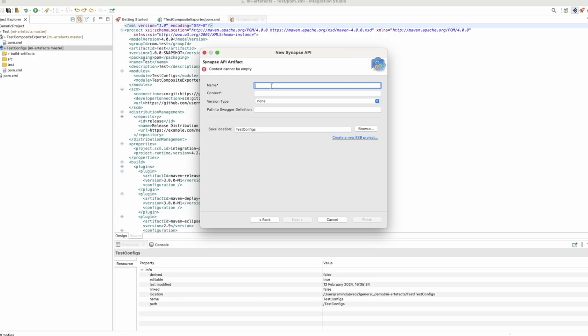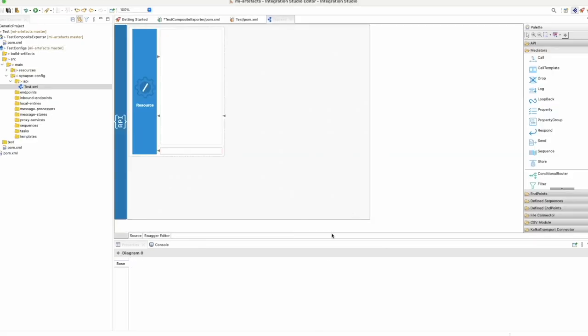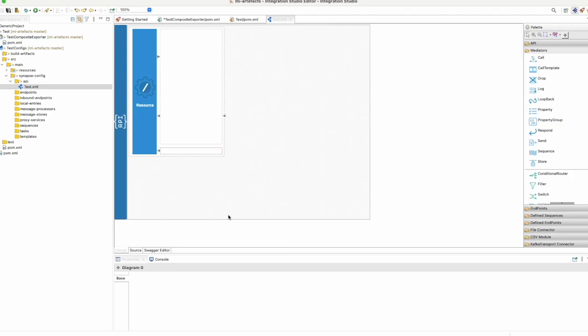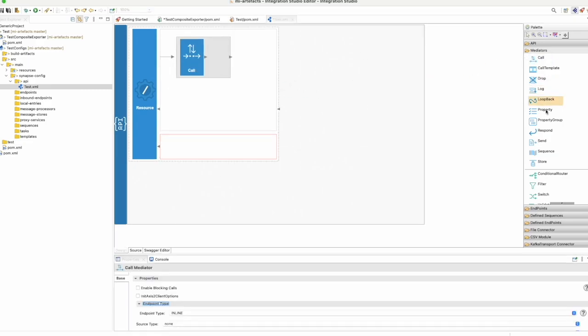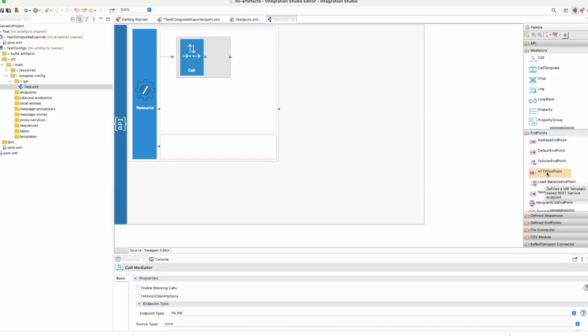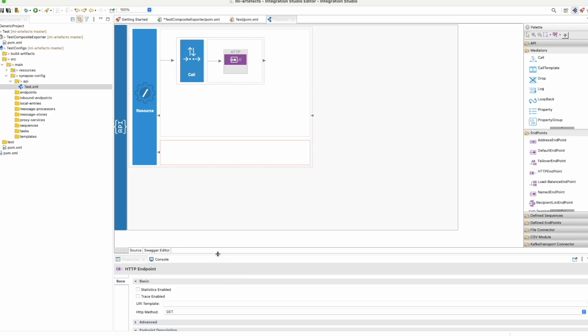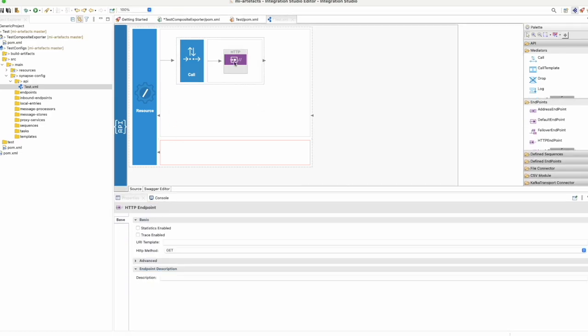You can give a name and a context. This would be the context used when calling the API which is deployed in the micro integrator. Once you finish, you will be given an API with a root level resource. Then we can drag and drop some components in order to call HTTP endpoints. So let's create an HTTP endpoint and configure it.